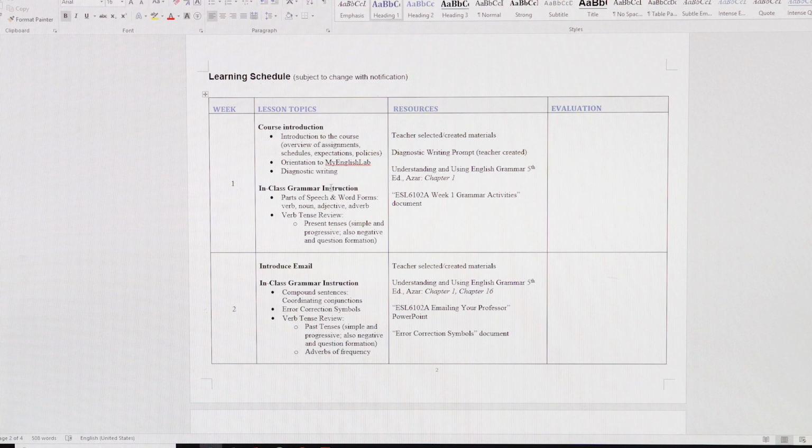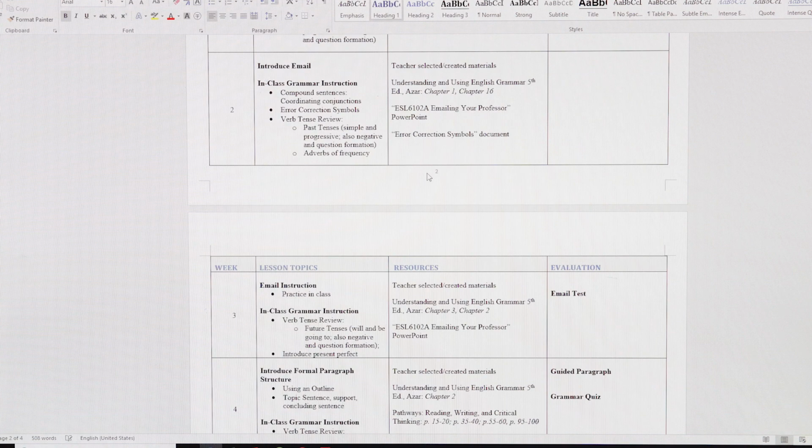And as you can see here, week 1, there'll be the course introduction. It's a writing class, and so there'll be a diagnostic writing exercise. And then there'll be grammar instruction. You'll notice that the teacher has indicated specifically what topics or grammar points will be covered, and then what resources will be used. You have to do this for weeks 1 all the way to week 7.